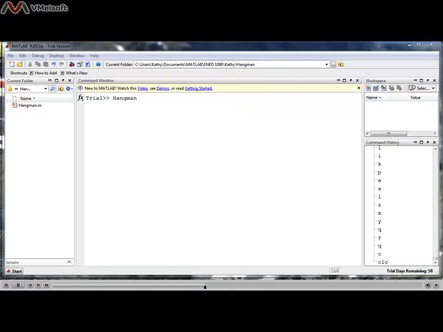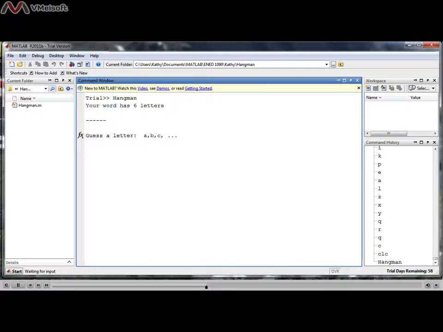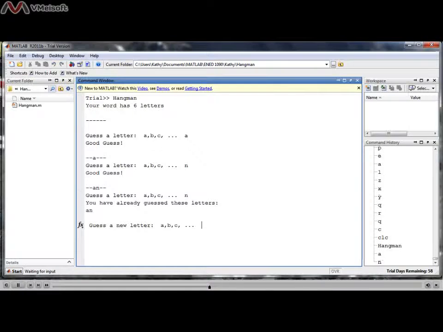Hangman's a nice game. Here's a very simple version of Hangman. If I type in hangman and hit enter, my word has 6 letters and I need to guess a letter, so if I just simply guess a letter, good guess, I have 1 letter guessed. If I guess another letter, say N, I've got another guess. If I should guess that letter again, I'm told that I've already guessed A and N. I need to guess a different letter, so let's say E. Got it again. I'm actually pretty good at this.